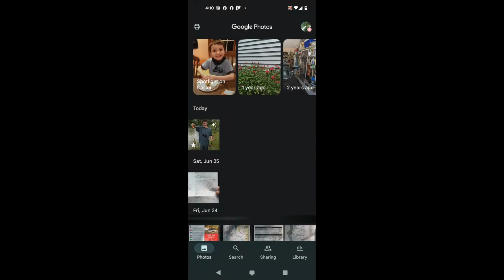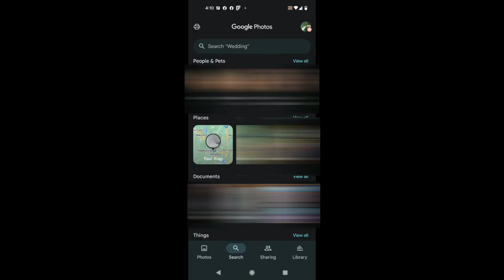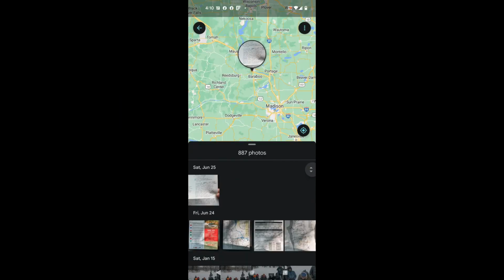So the other easy way that you can group photos is by location, and you can do this by tapping on the search button at the very lower portion of your device, and then you are going to see your map, which is going to be popping up as one of the places. And if you tap on that, this is going to bring up a map of all the different places that you've taken photos, and the GPS on your phone records that location automatically. When you upload them to Google Photos, it starts making a map of all the places you visited.